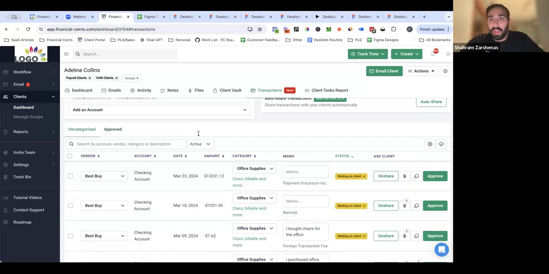So Mary, what the client sees in their portal is basically all the transactions that you specifically asked about. They can see all of this information, except for the category, and then just tell you what it's for. And then it comes back in here, and then you can update and categorize it.